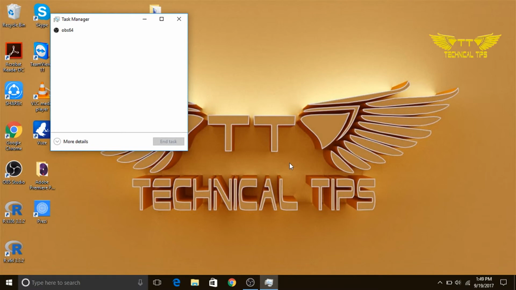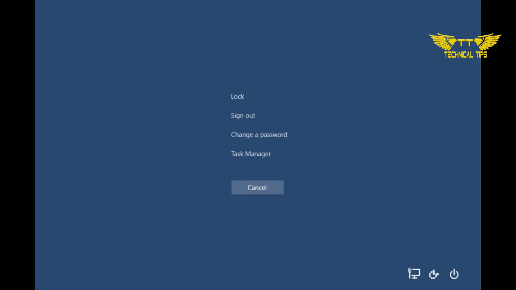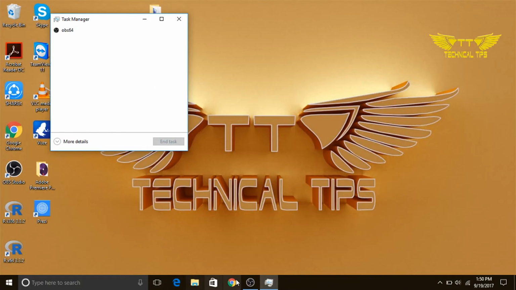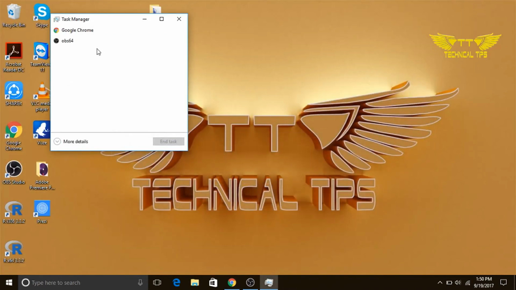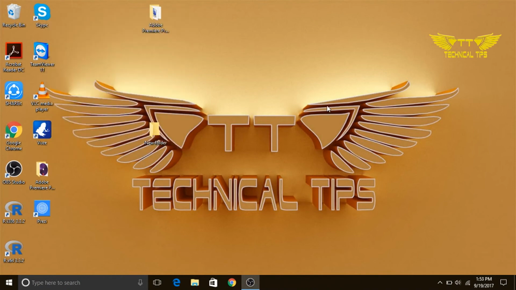The second way is you need to press Control, Alt and Delete together on your computer. You need to press Control and Alt and hold them and then press Delete. When you press Control, Alt, Delete, you will get some options like Lock, Switch User, Sign Out or Task Manager. So simply click on Task Manager. The same window will open up. In the same way, select the browser on which you are getting that pop-up and simply click on End Task at the bottom, and that pop-up message will be gone. I mean, that browser will be closed.